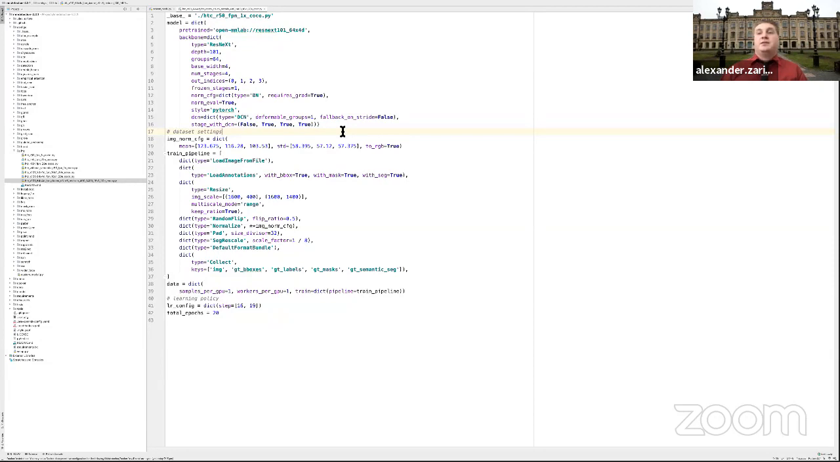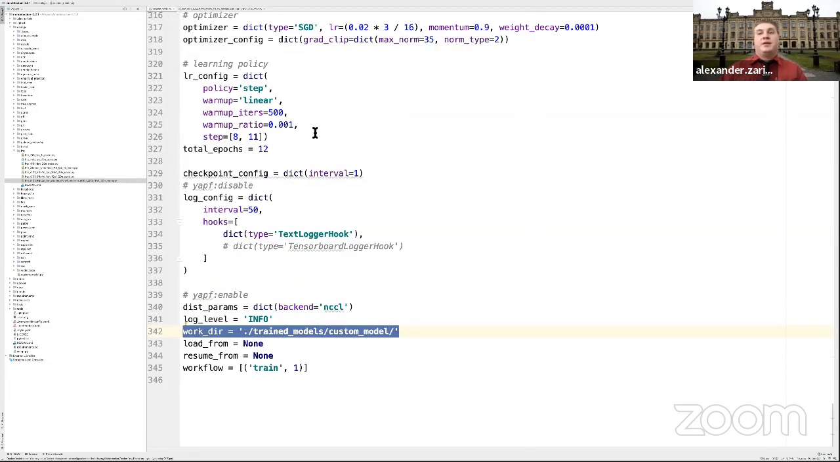But I don't like such approaches because I want to open a config and understand all the parameters that I used to train this model, and then try to reproduce all the results using this full config.